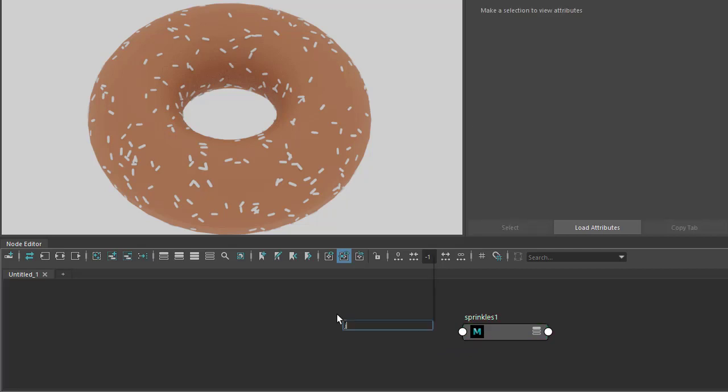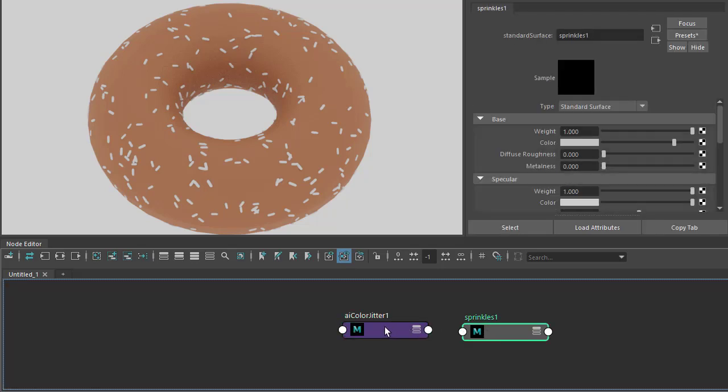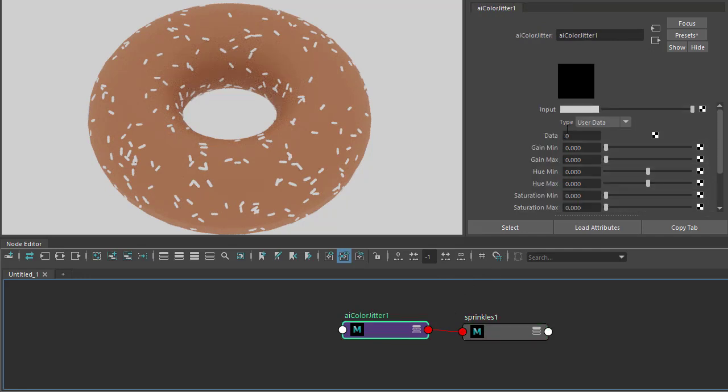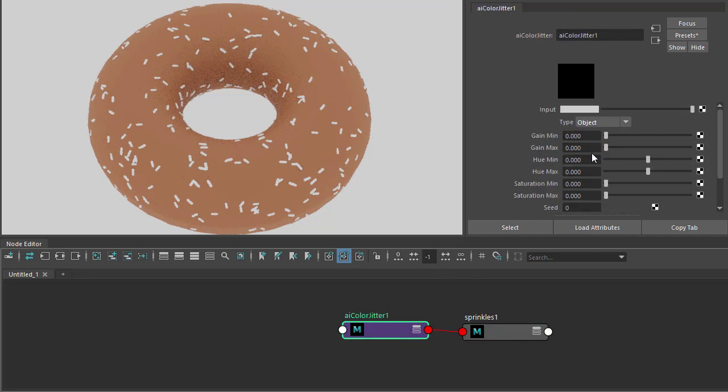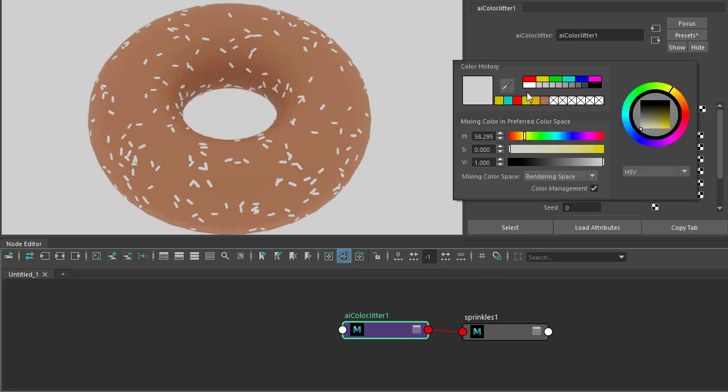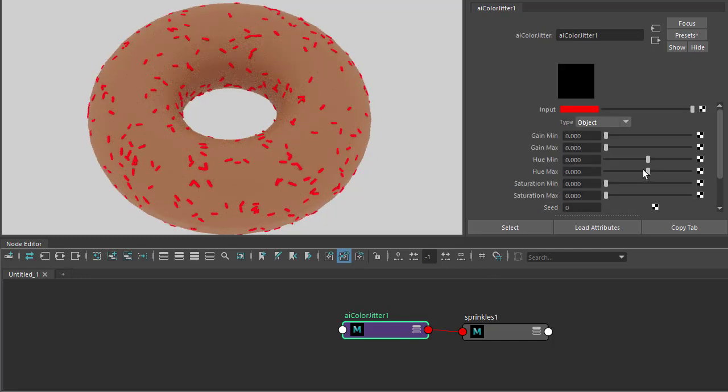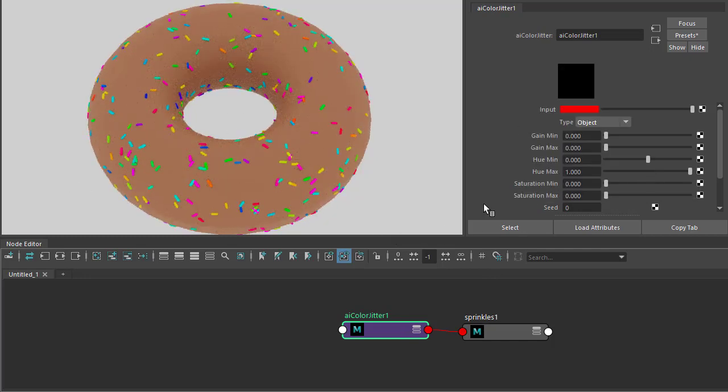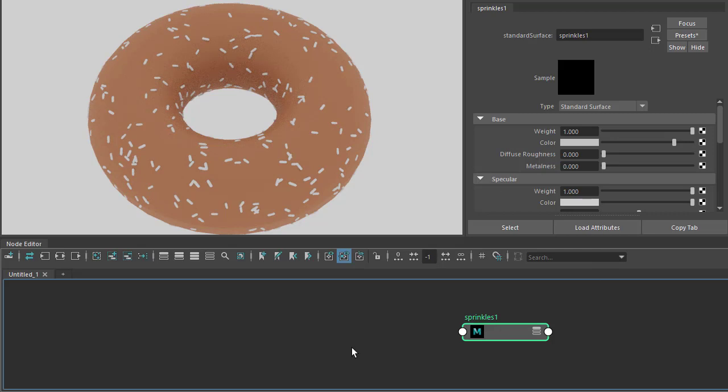shader and then assign that to the base colour, and then in the colour jitter change the type to object and give it an input colour and increase the hue max, and then we've got some random colours. There's another way we can do this which gives us a bit more control, and that's using the utility shader.